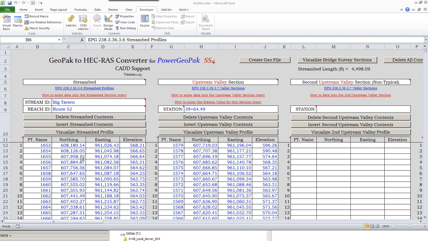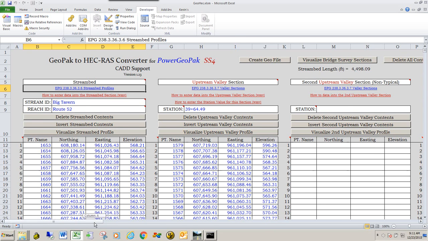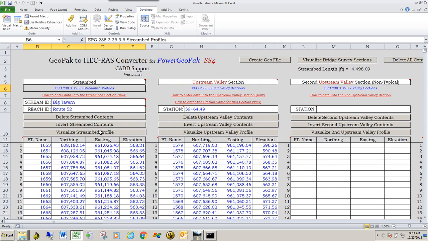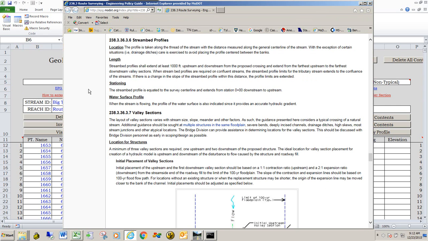and the sample data can be deleted very easily by selecting the Delete All Contents button right here. Or if you want to, you can delete the contents for each section individually. Now, the first section that most people will probably start on is the Streambed section. If you want more information about the Streambed section, you can get that from the EPG link directly below the header up here. If we click on that, it'll open up the EPG to the section on the Streambed profile.